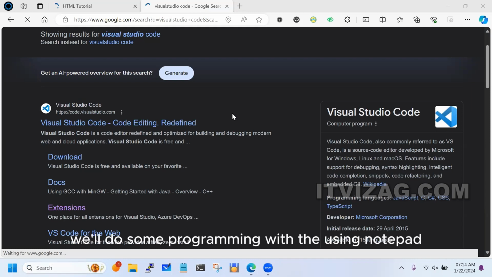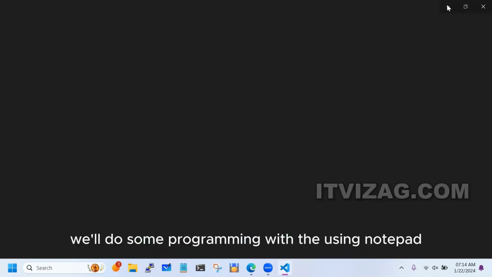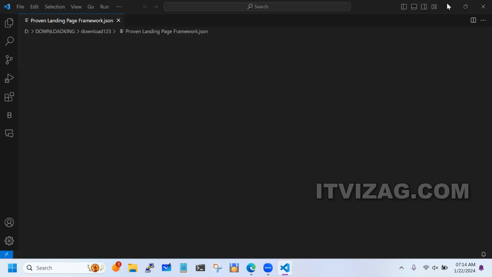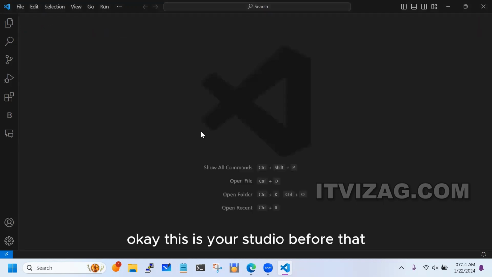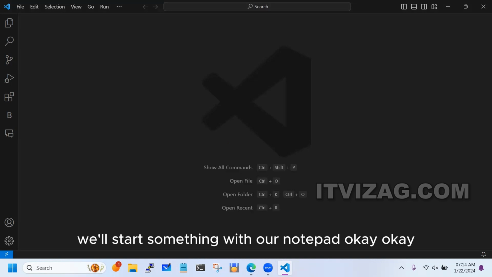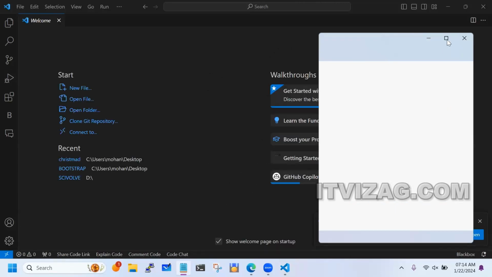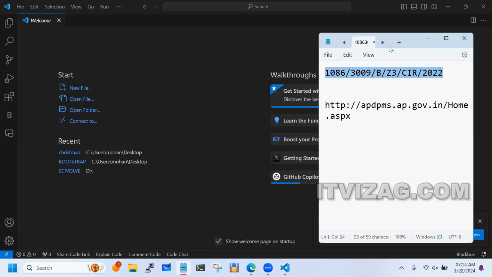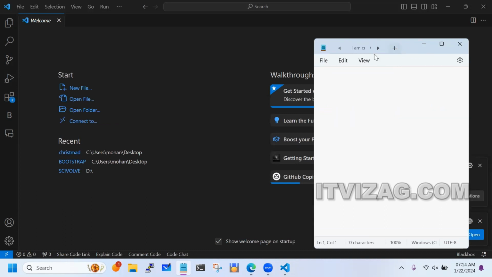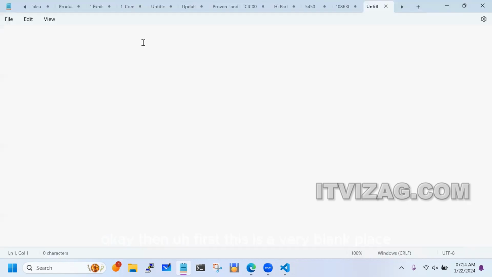Before Visual Studio, we'll do some programming using Notepad. This is Visual Studio. Before that, we'll start something with our Notepad. First, this is a very blank place.